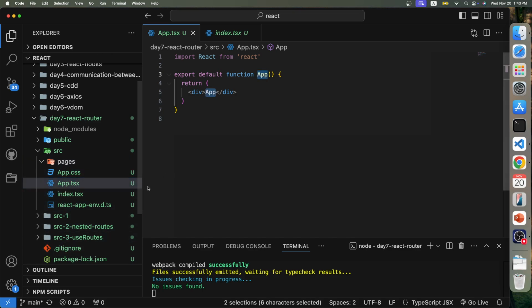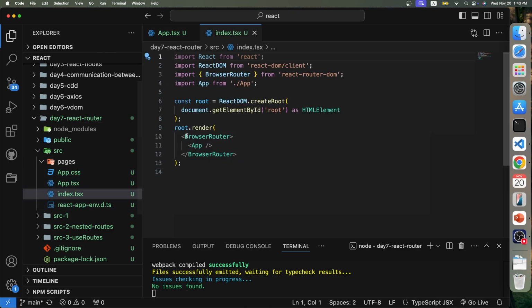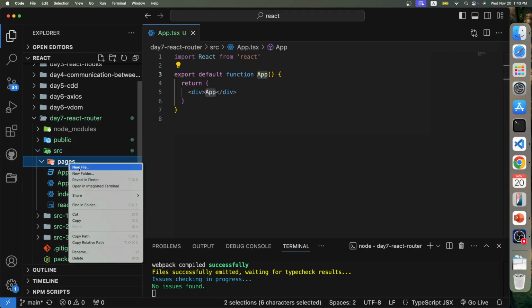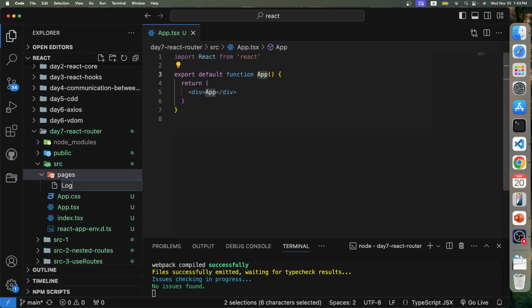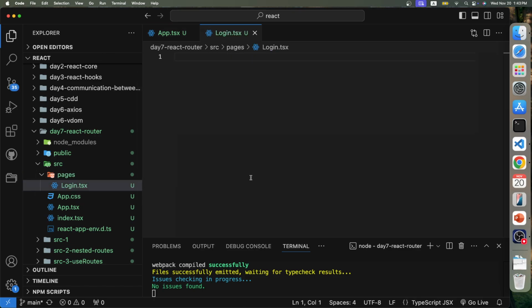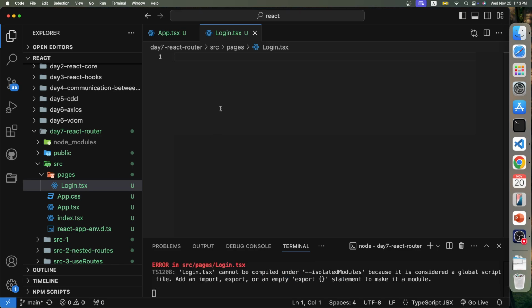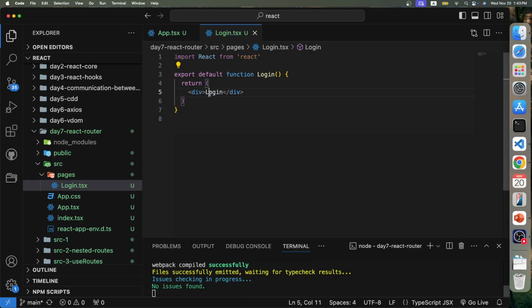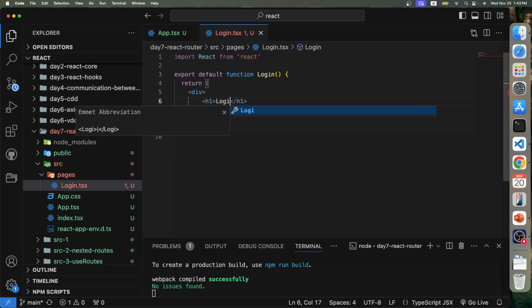So here app is just a default app component. Index already has browser router, and pages nothing. So here we are going to have a login page first. And the login page is going to do what? Login page is going to do login, right? So here, H1 login, okay?